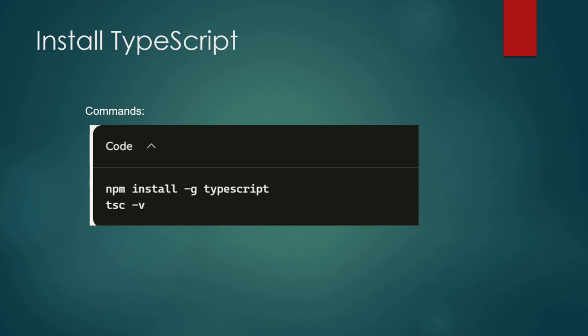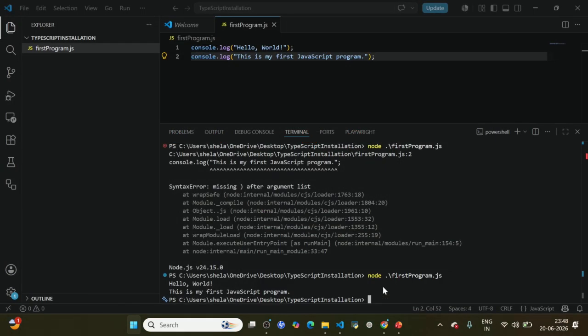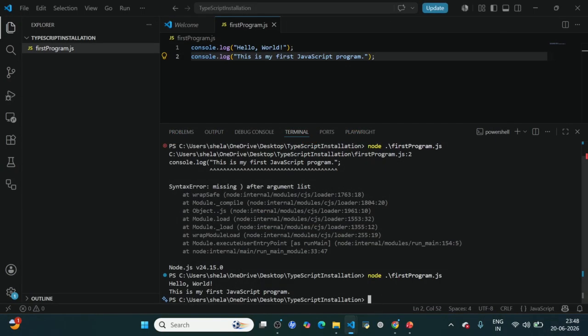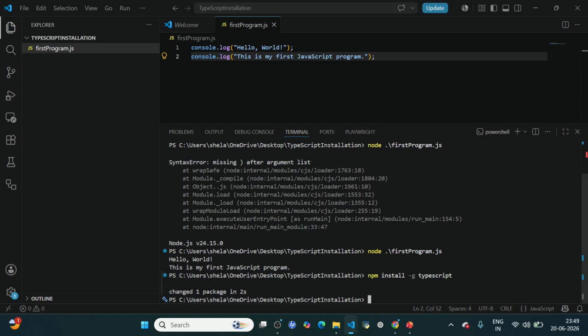Let me open Visual Studio. We can install TypeScript here. We can type npm install -g typescript. Let me enter this, and here the installation has started. It changed one package.